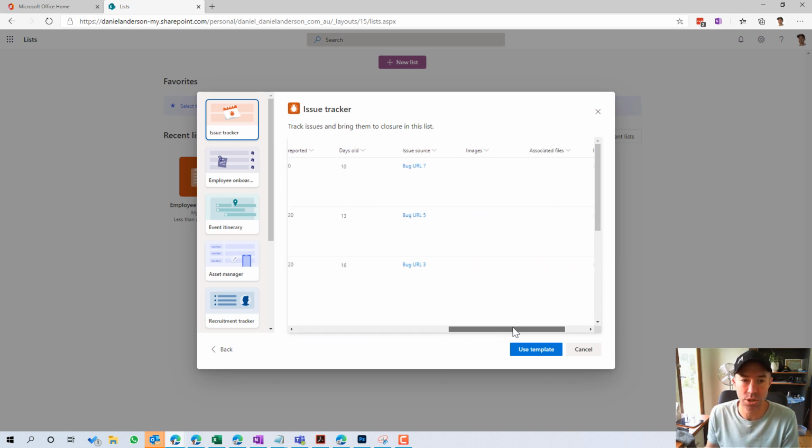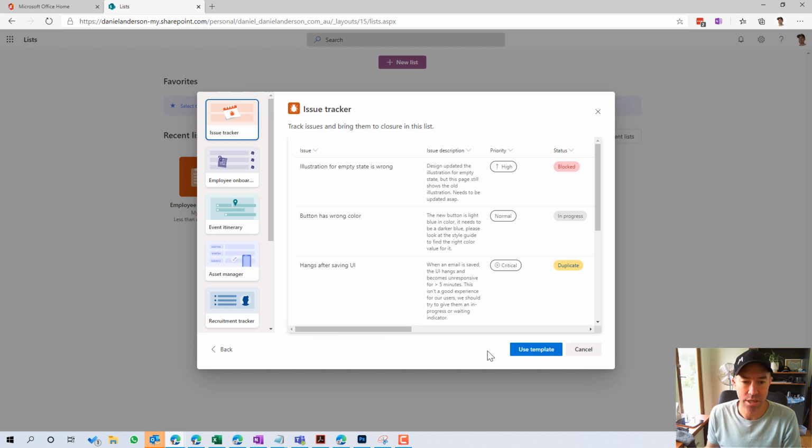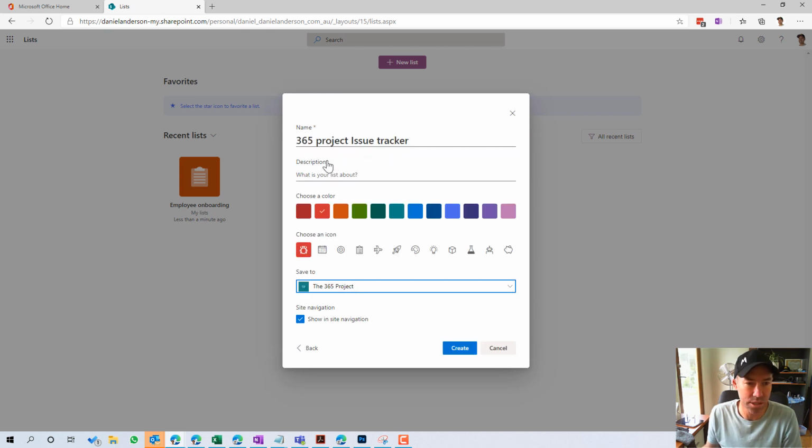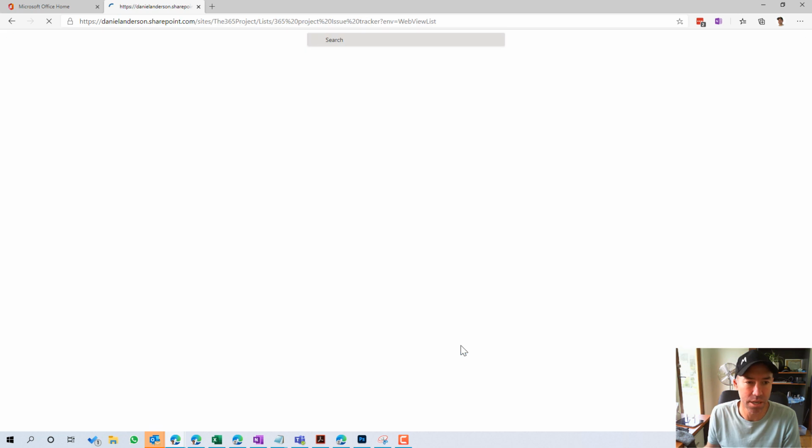All right. So we've got some site columns, some columns here that are going to be used. Let's go 365 project issue tracker. Let's give it a different color. We've got a bug as the icon. Now let's add that to the 365 project site, and we're going to show that in the site navigation. Let's have a look and see what happens here.